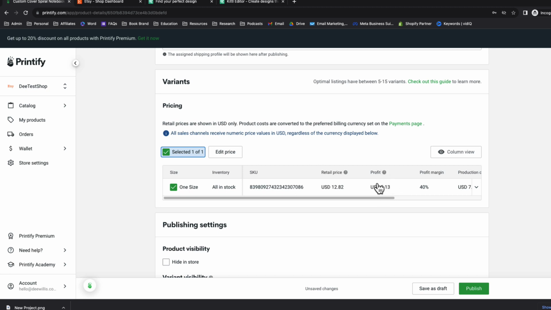The retail price of this is, what was it? $5 and something odd cent, or $7 and something odd cent. Let me see. There you go. Production cost, $7.69. So if it's giving us a retail price of $12.82 we should charge for this notebook, it will give us a $5.13 profit, and it's at a 40% profit margin.